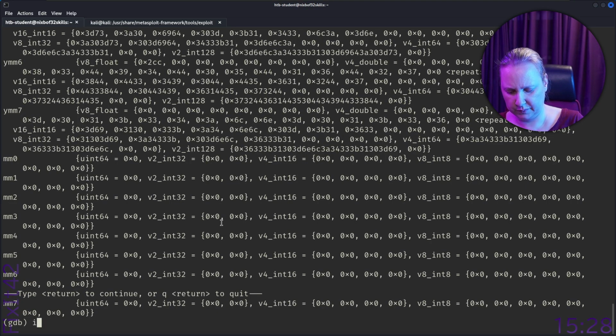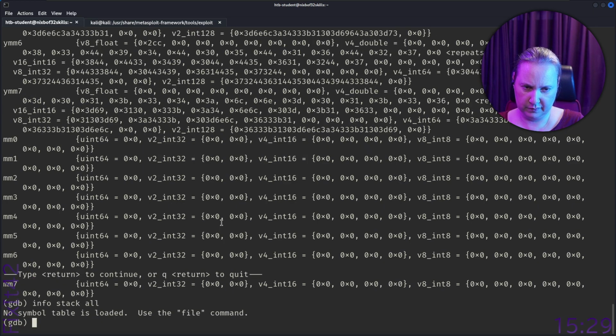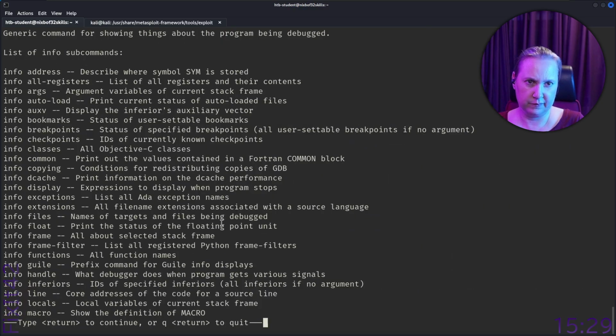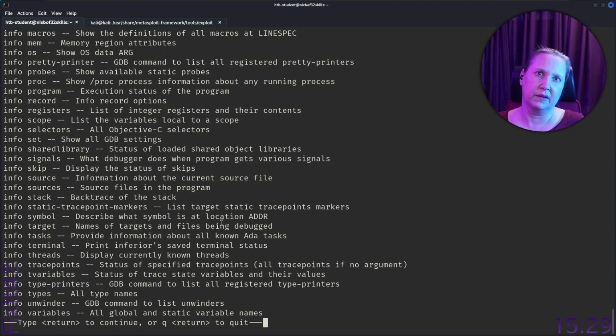No. Info. Stack all. No. Let's do help info again. For this one, to find this answer, we had to Google. I remember this. It's something else in here. Not stack. Info types.